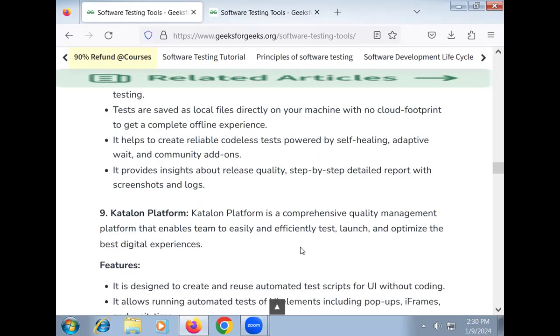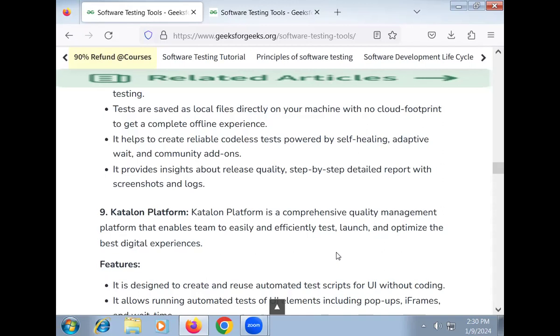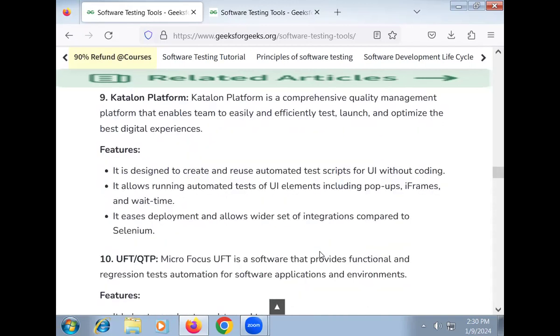The ninth one is Katalon Platform. The Katalon Platform is a comprehensive quality management platform that enables teams to easily and efficiently test, launch, and optimize the best digital experience. It is designed to create and reuse automated scripts for UI without coding.